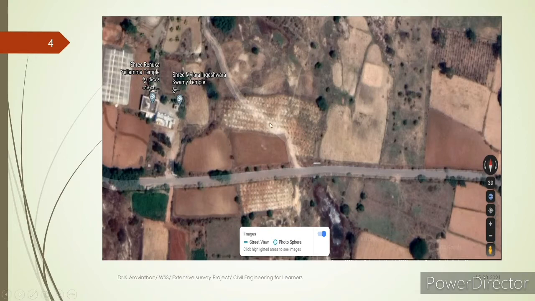This is an example I am showing. You have to exactly find the contour in order to locate the points. After that, you can provide a water tank somewhere, and from here the water has to be distributed to all the layouts or all the buildings.